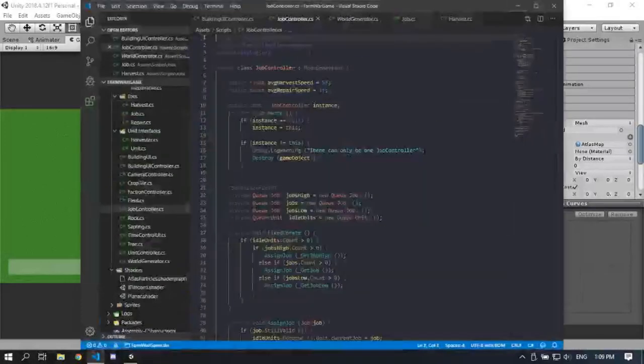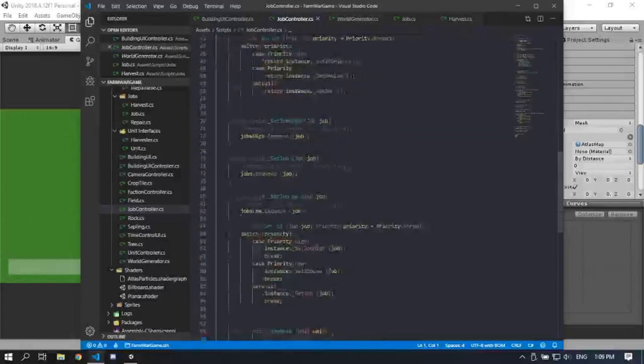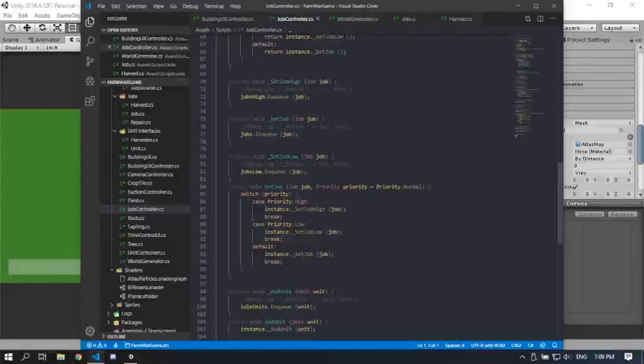So that's good. And then for the units themselves, because that's the second aim of this project I've been working on, is the queue system. I've just got 3 queues, a high, medium, and low priority queue. And then I just add jobs using a set job. It's a static function. Where is it?